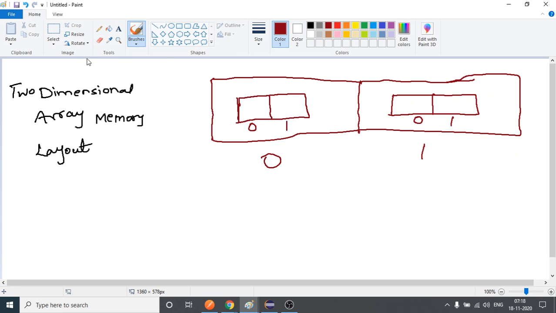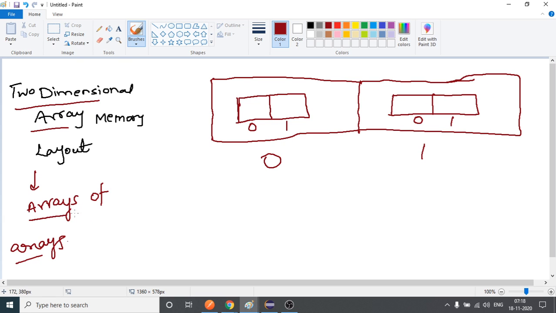So we also call a two-dimensional array an array of arrays, right? Many people say it like this as well, because it contains one more array inside itself. This is one more array inside this big array. This is the actual way it is represented inside the memory. I will also show you in the Eclipse IDE in a short time.